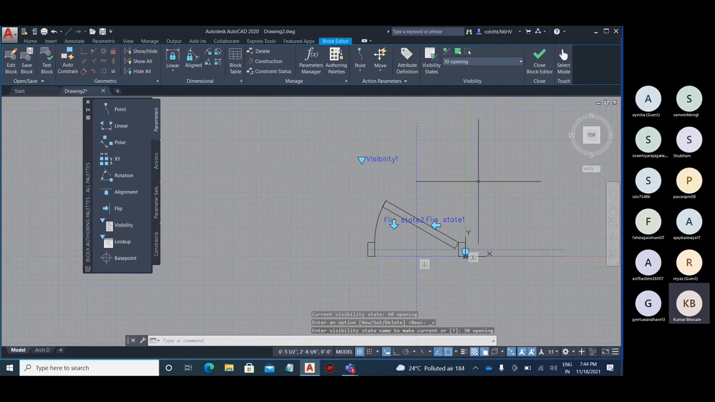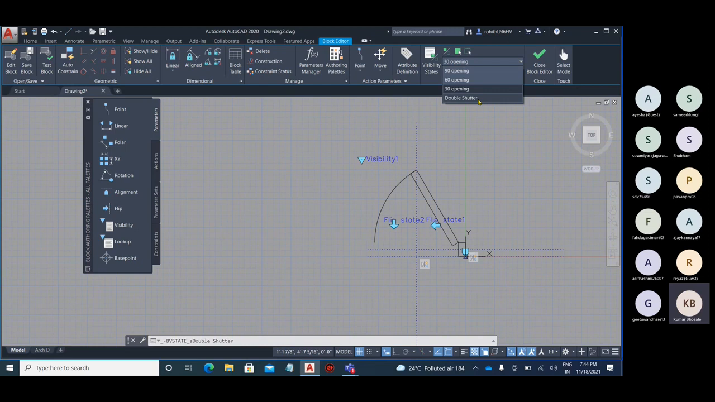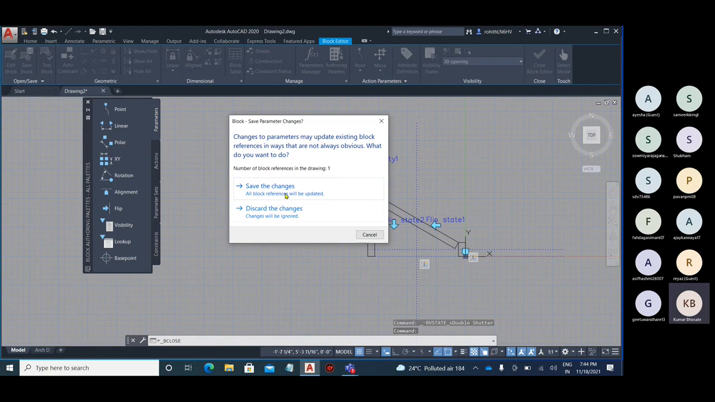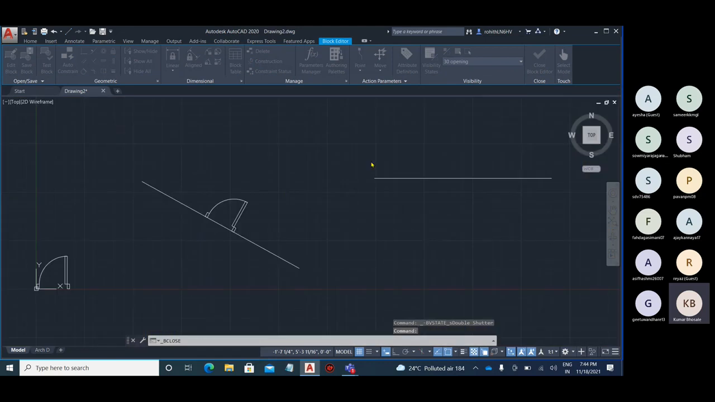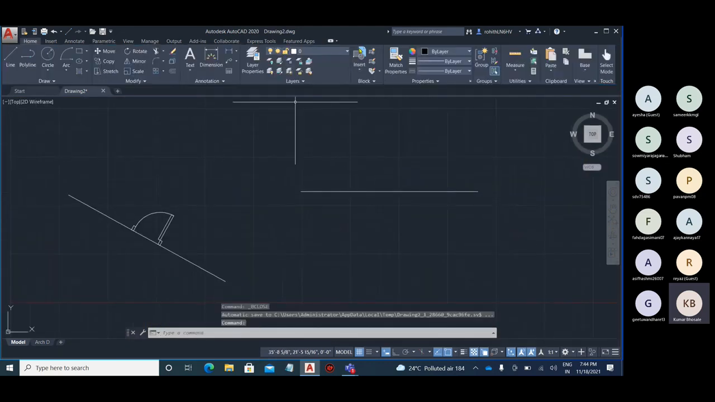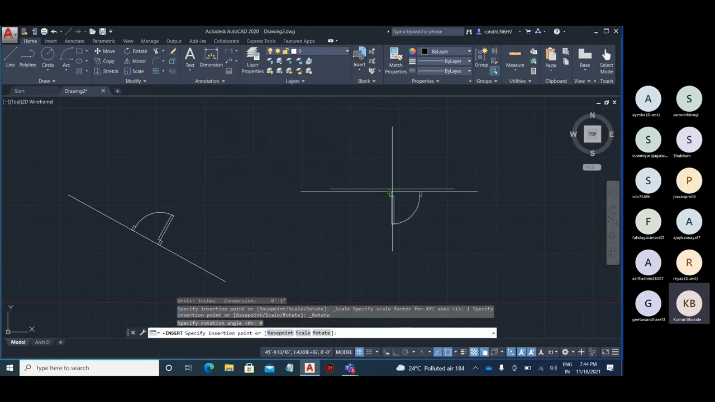So you can convert a car to a door also, no problem. Just make that car invisible where the door option is there. If you are having a double shutter option in that, let's say there is a door, you'll just show the door and make the other complete car invisible. Actually, if I come back over here, the changes are saved. Now you can just insert the block and use it however you want.